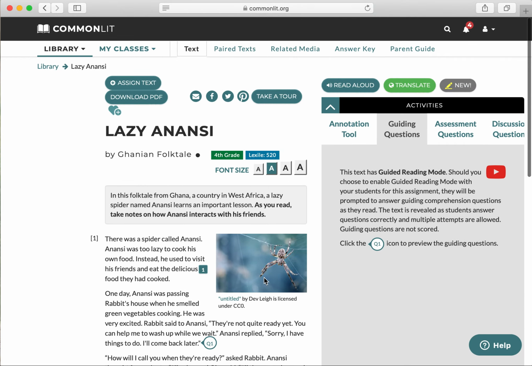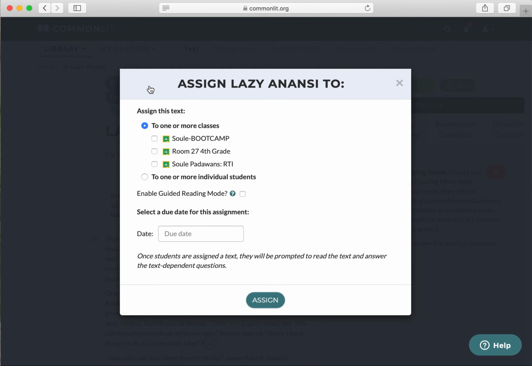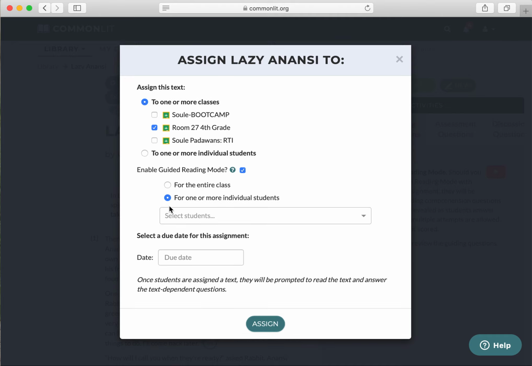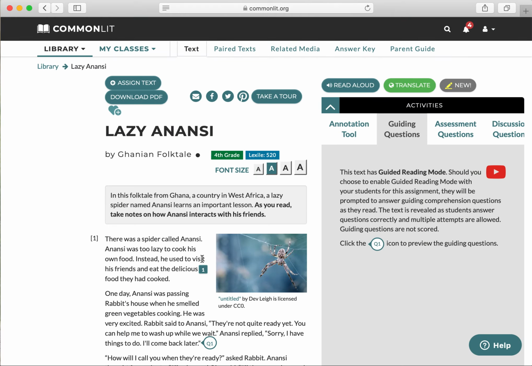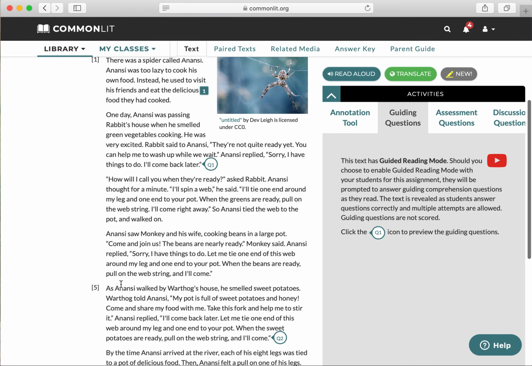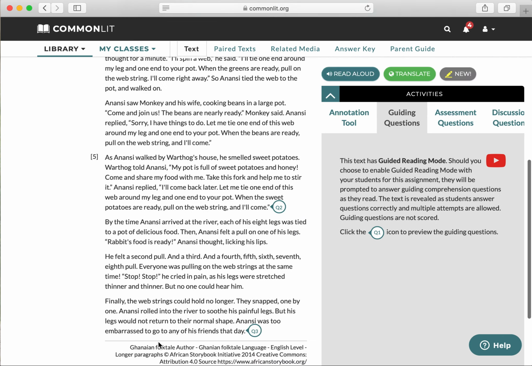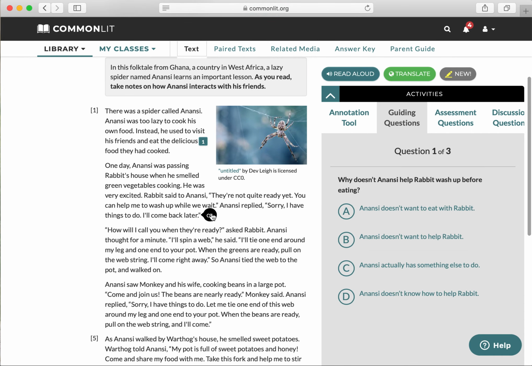So what those are when I assign my text, I can choose my classroom. I'm going to go ahead and choose my classes. And then it says right here, enable guided reading mode. So what happens is when I click on this for the entire class, I can choose for the entire class, or I can choose it for individual students that have to have this on. So to talk about that, what happens is that all of these words underneath the guided question number 1, all of these words are blurred. So the students can't read on until they answer this question first. And they have to get it right in order to move on.